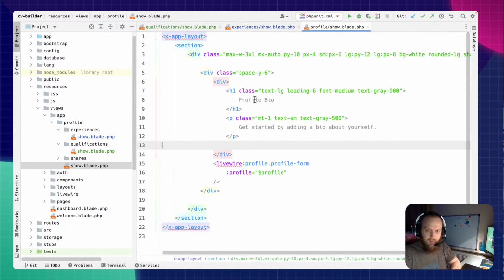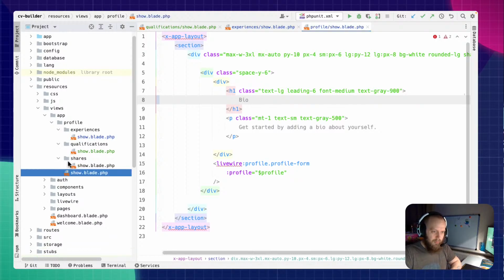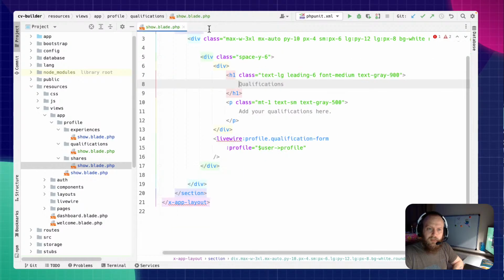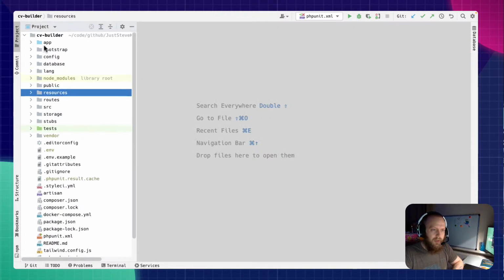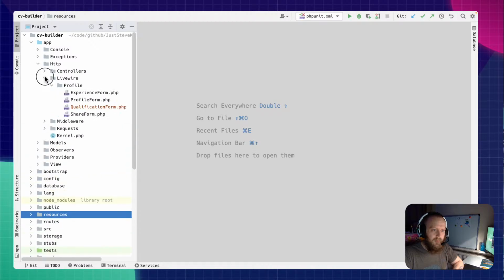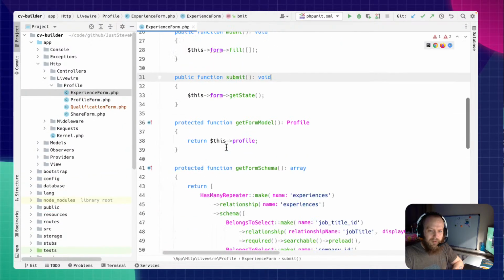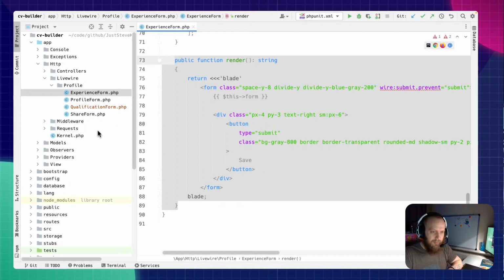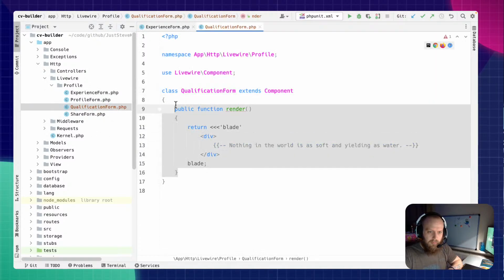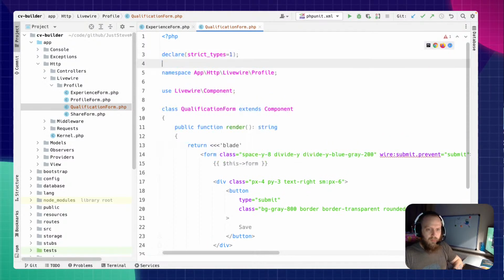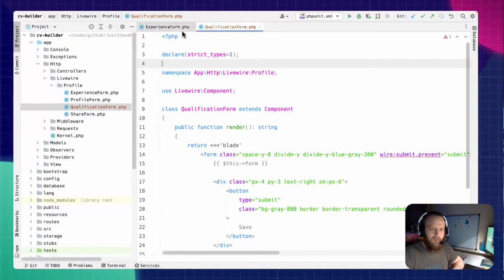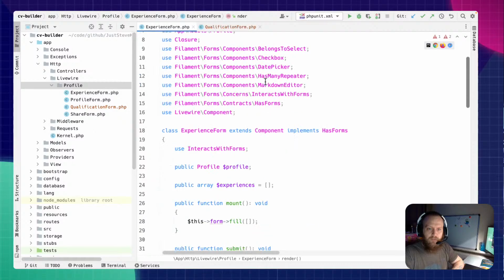Experiences, bio, shares. There we go. Update some of those so it's a little bit nicer. We can close down those views now and come over to our Livewire form. Profile. So it's going to be very similar to this. So the render will look similar. Excellent. So now we just need to go through and get this form ready to use Filament.